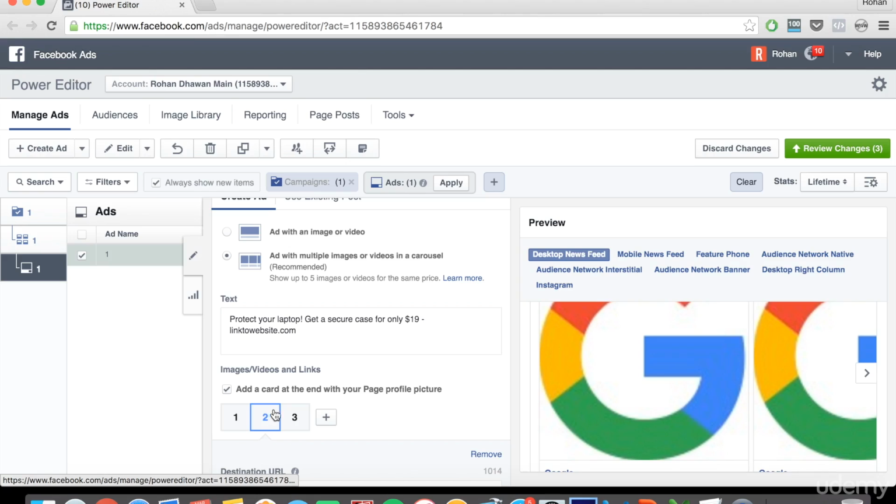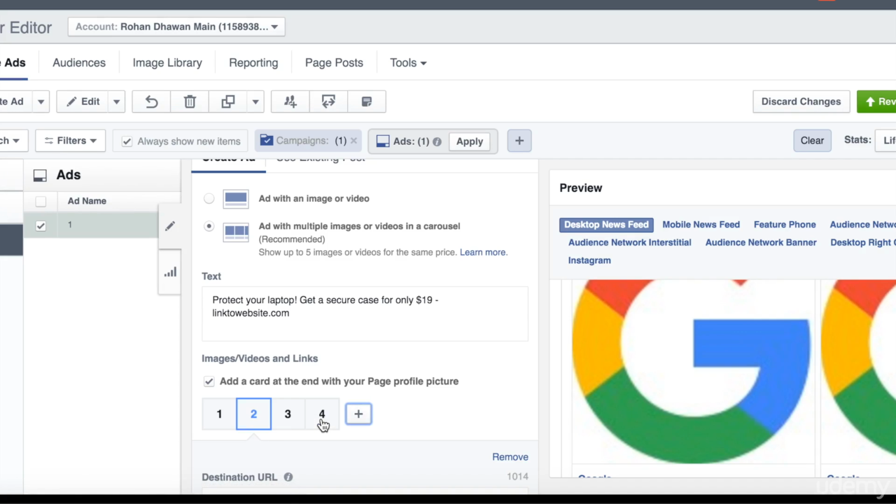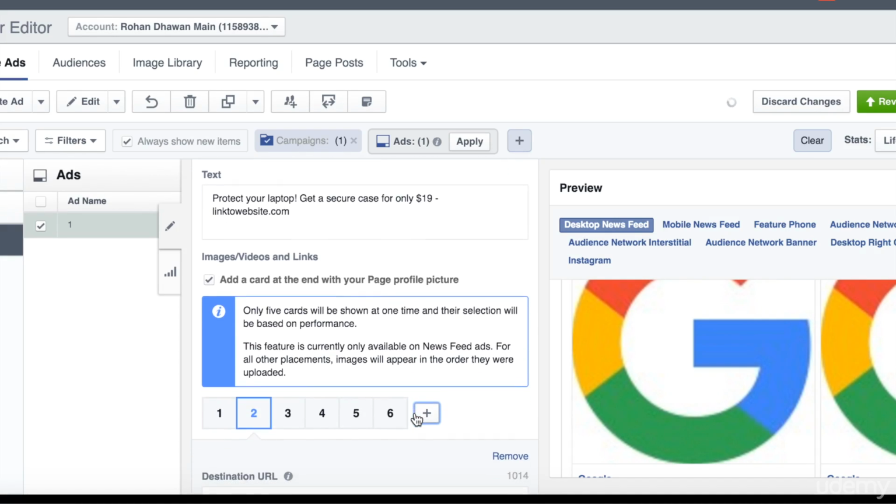When you click on the second one, you will be able to edit the second and third. It goes on and on. And if you want to add more, just click on this plus button appearing over here, and you can add more. And as you can see, a maximum of 5 cards will be shown at one time.